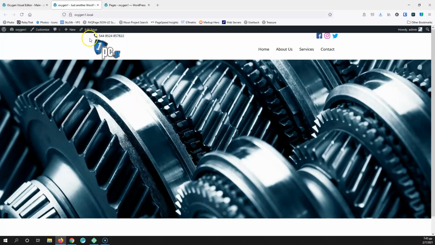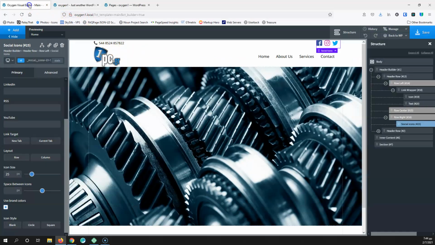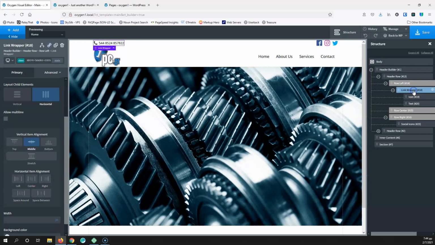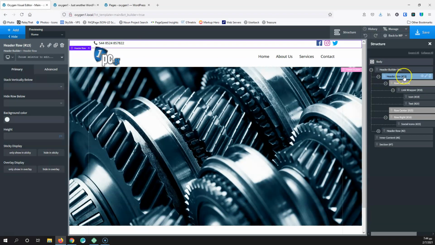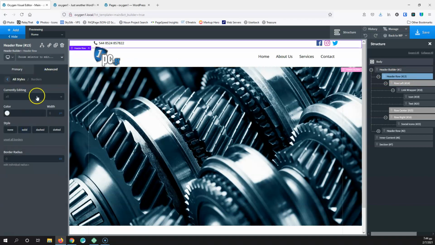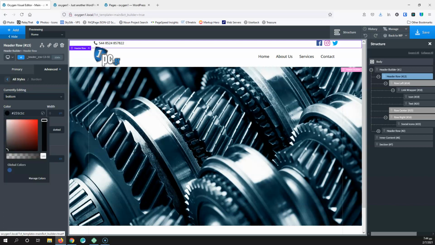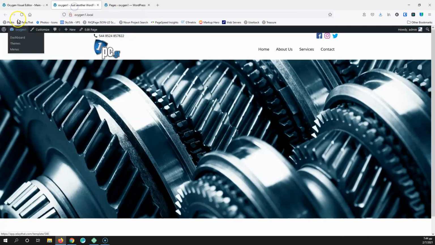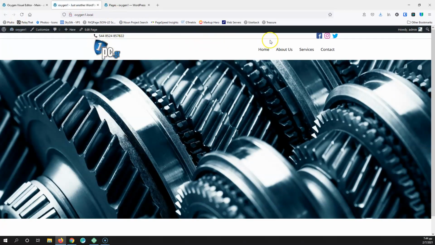This is the page, and this is how it looks now. I'm going to add a line underneath the telephone number just to have those two separated. So I'm going for the link wrapper, for the header row, and advanced borders, and I'm going for the bottom one. Color should be black for me, width should be 1, and it's solid. Now I don't want it straight black, I need something smoother, so let's go for 25%, or you can go for a gray color or something like that, just to be a little bit easier on the eyes.